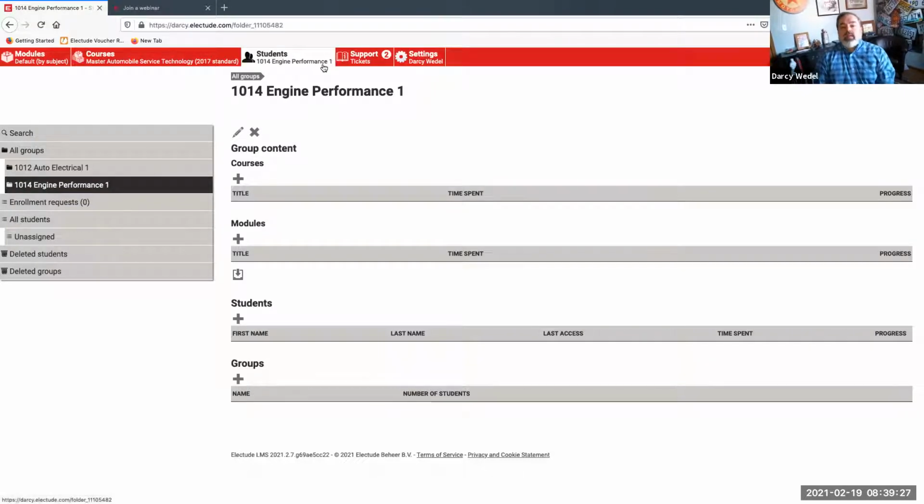Okay. Now, what are we going to do once we get our group created? We want to assign some content. So if we look up here at the top, here's group content. And you can assign a course, which, remember, a course is like a bundle, it's like a book, or you can assign individual modules singularly. You can go over here and do both. You have options to do both.